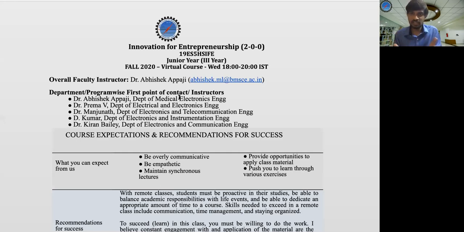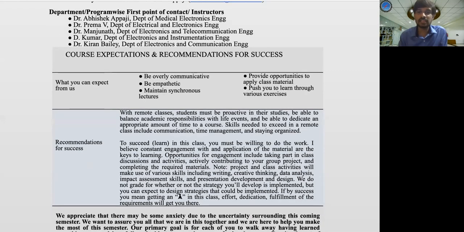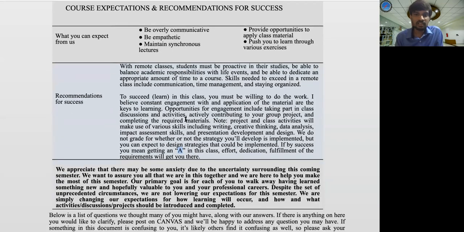The first point of contact is your class representative, who has direct contact with me. The second point of contact is the faculty listed here, so please talk to them. Some of the course expectations are: be empathetic, be communicative, write to me, write in Canvas. If I don't answer, some of your classmates will answer. Explore the opportunities. If you want to get an A grade or S grade, it's not too tough and not too easy either, because you have to fully contribute yourself to this course. So just read these things.